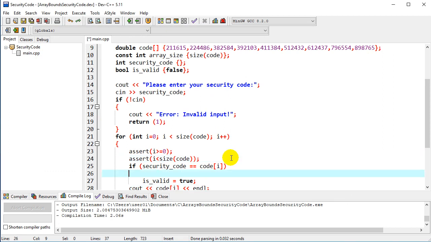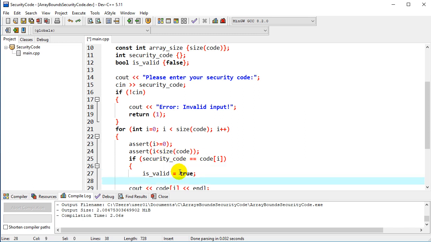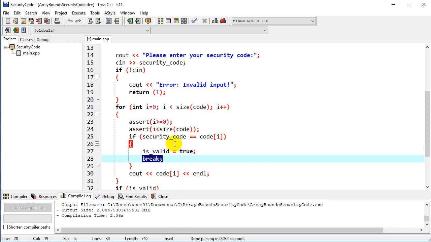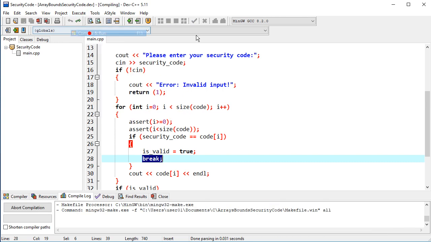So what I want to do is add something to my if statement. So I'm going to do an open brace, because now we have a block of code, right? We want more than one thing to happen if this condition is true. And so what I'm going to do is add a break statement in here. So this will break us out of the loop, and let me show you how that works.